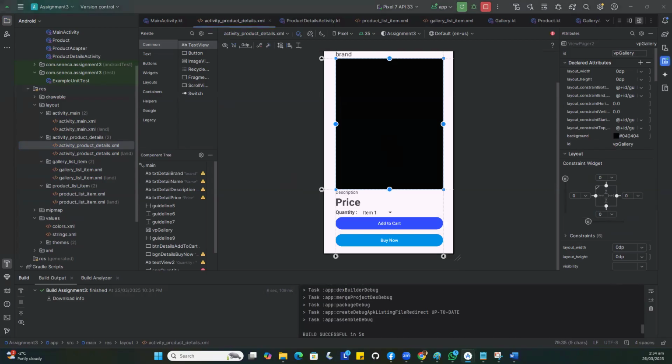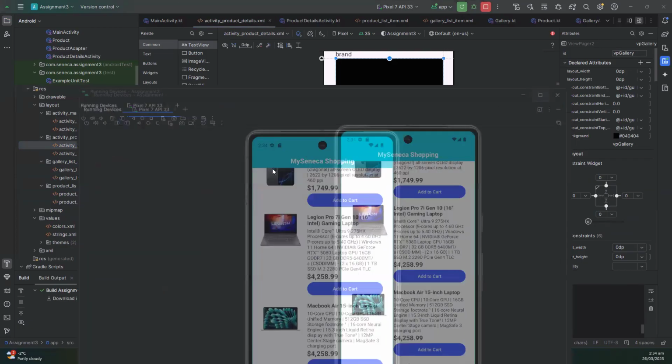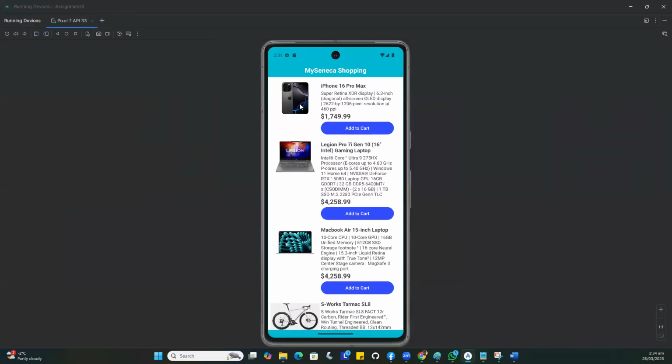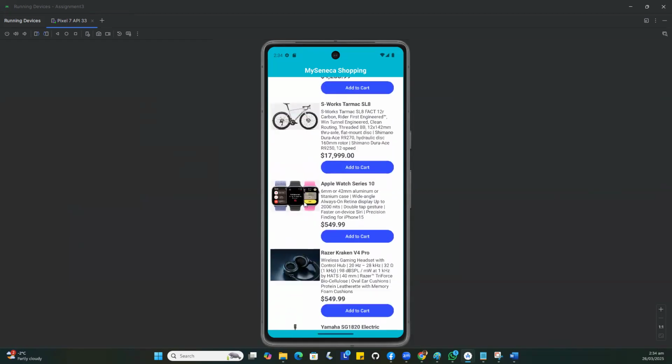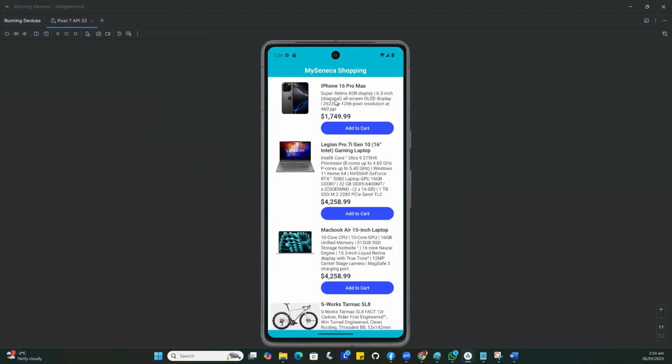Now I'm gonna show you the demo of the application. All right, so running the application, basically it renders the product list with the following details: the name, description, default image, price, and an add to cart button. Clicking on the item redirects to the product details activity, which will show the details of the selected item or the clicked item. So let's try an example. Let me click iPhone 16.